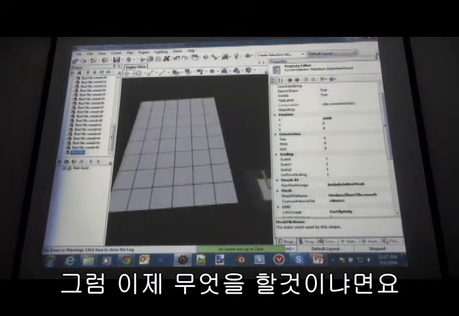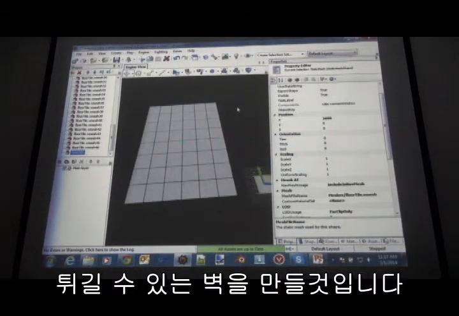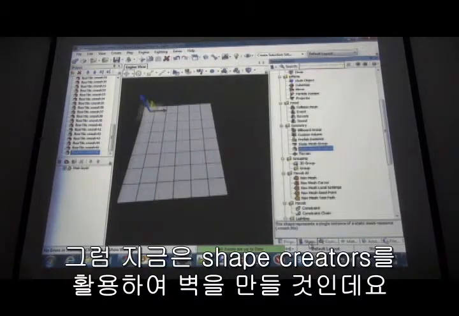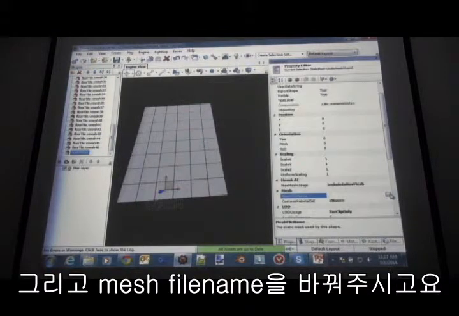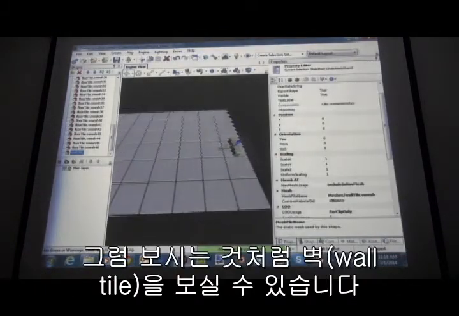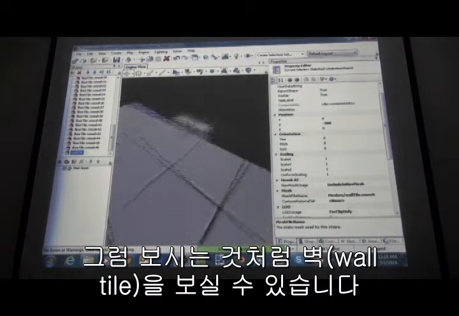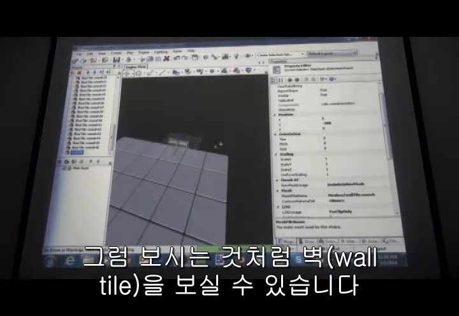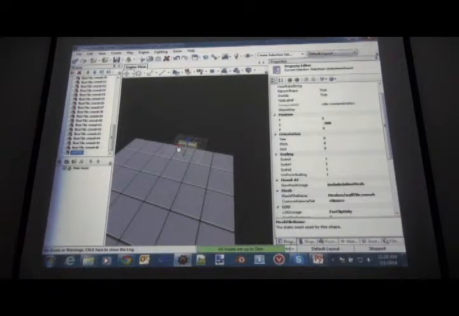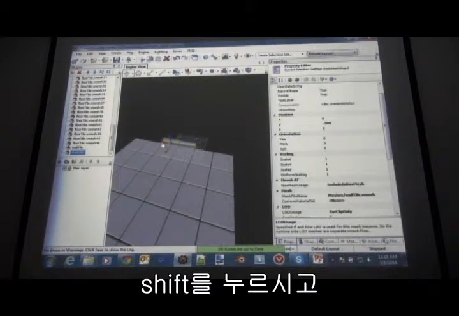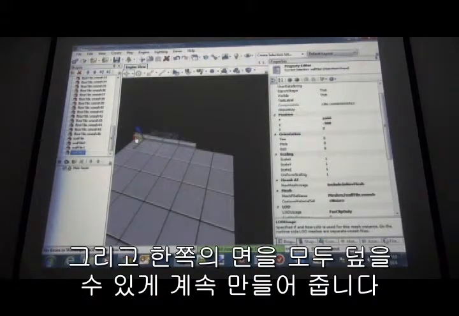Okay, so what we should do now is to create some bounding wall so that our ball cannot escape. Okay, so I will now show it again with the shape creator. So drag in the shape and change the mesh file name. We can see that now we have this wall tile. And I just do the same thing again. I hold down Shift and create enough wall tiles so that they cover one side of the board.